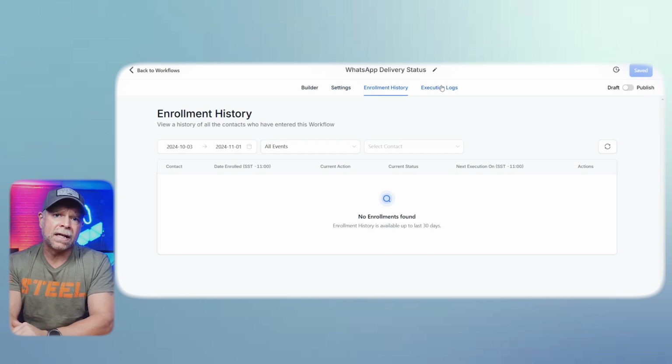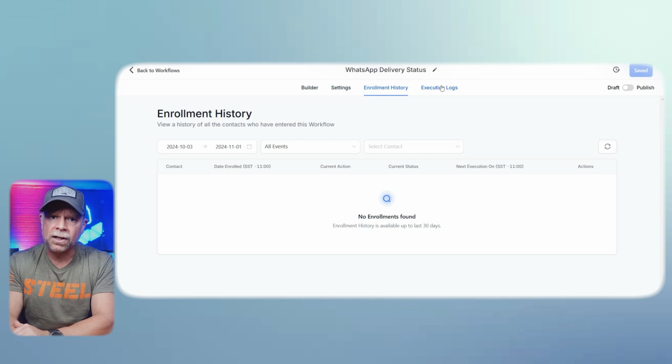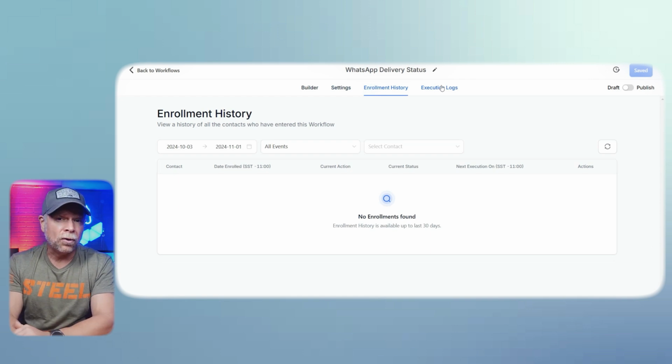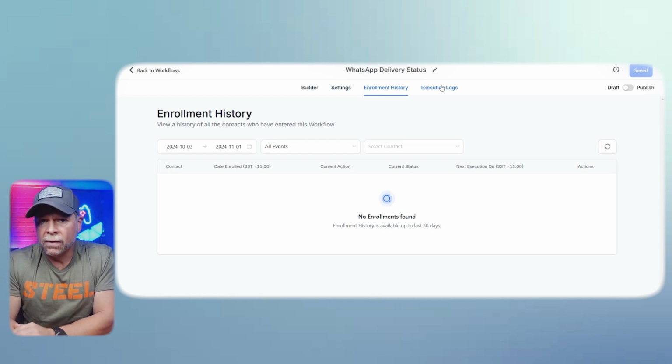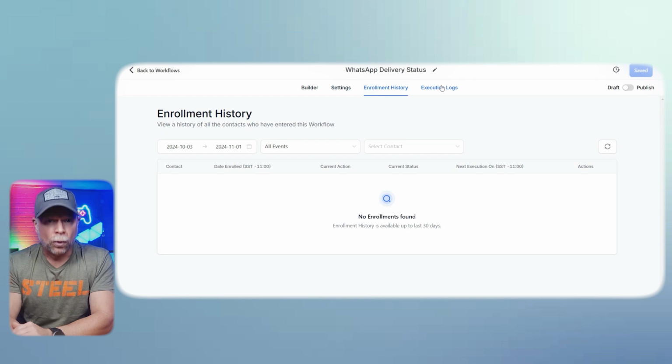You can also see the next execution on field, which shows the next scheduled action for each contact, helping you track upcoming steps. Now, if no contacts have been enrolled yet, you'll see a message that says no enrollments found. As you start to add contacts to the workflow, this section will give you valuable insights into how people are moving through the workflow and where you might need to make improvements.